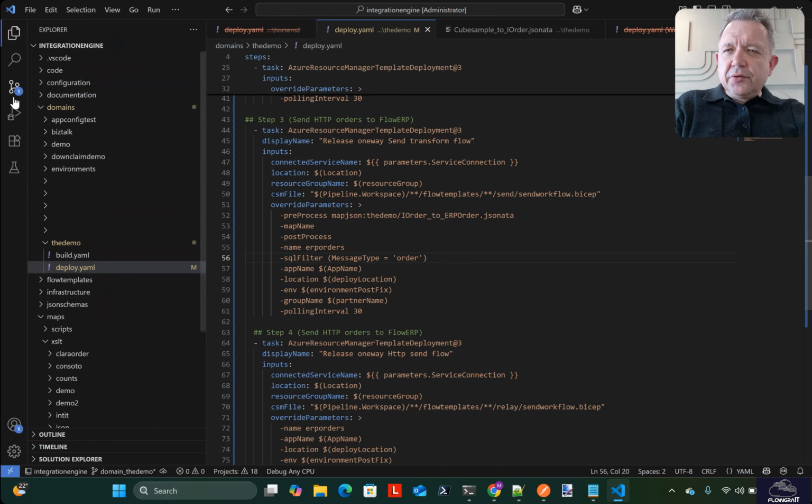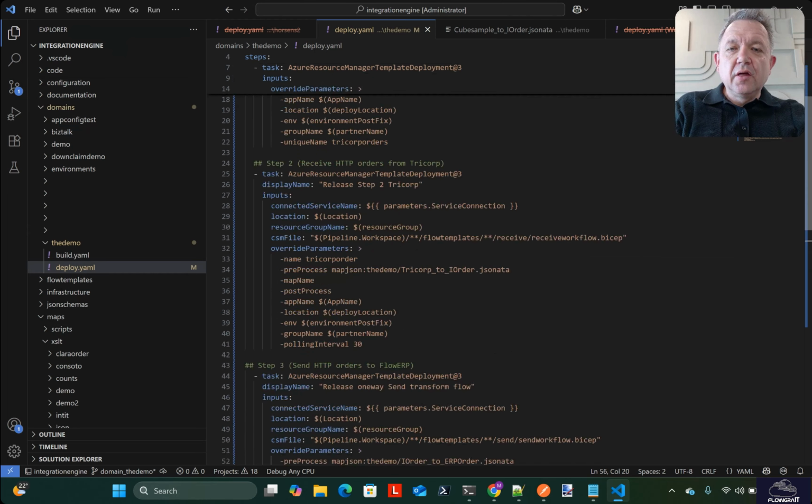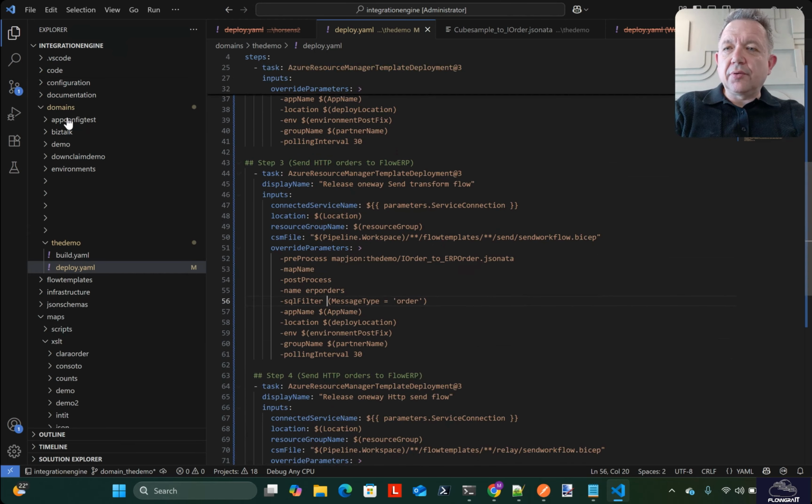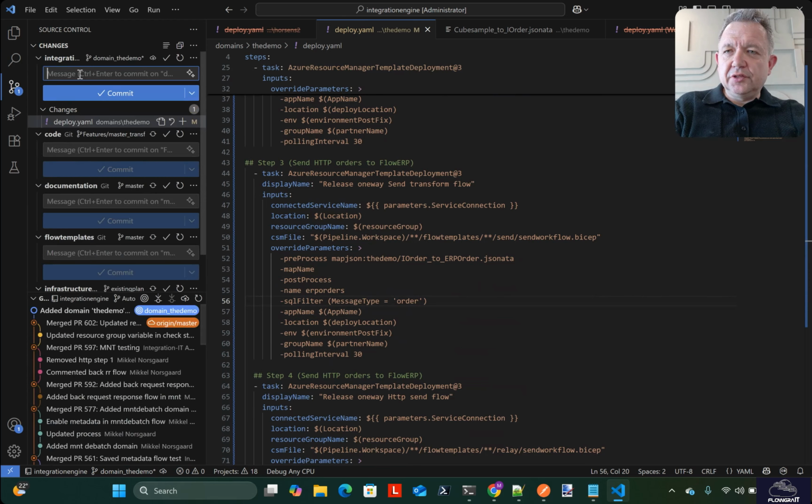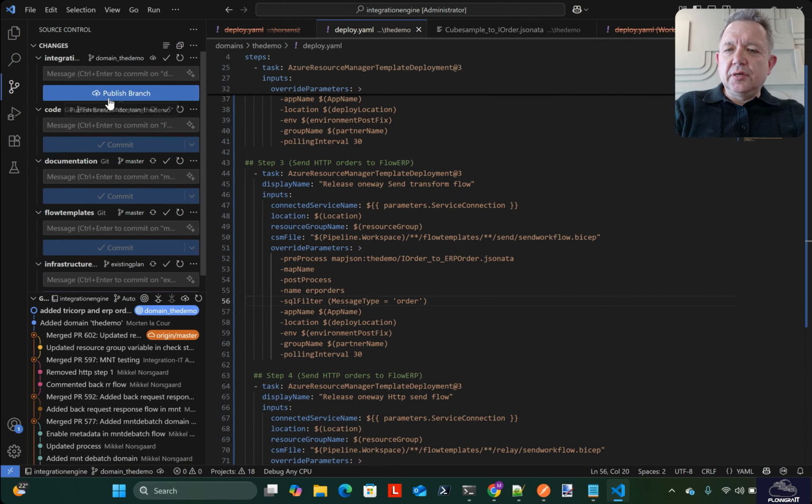Okay, so what I'm going to do right now is push this to my DevOps, and run the pipeline so that we get these steps 1, 2, 3, 4 deployed. So let's just write a comment here. Added Tricorp and ERP flow. Should say order flow. Yeah. Okay, so let's just push this.